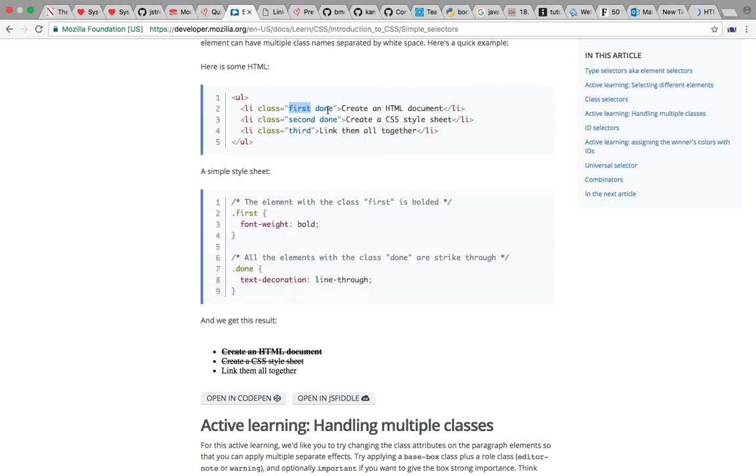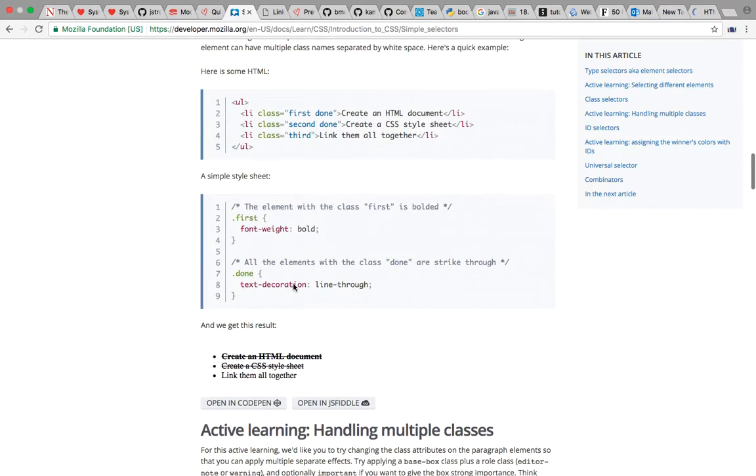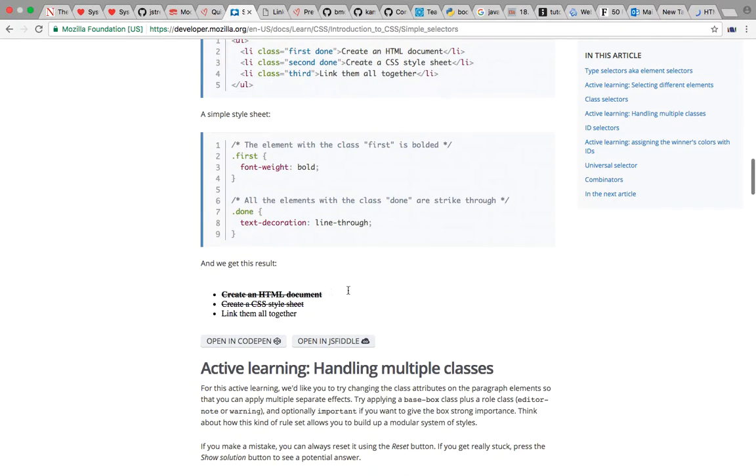You can add multiple classes to an element. You separate them by a space. This is first. You see how that period, when you actually type the style sheet up, that's how the class looks. And you're saying anything that has this class attribute on it, give it a font weight bold. Say, with this done, you see right here, it'll have a line through when you see it rendered right there.